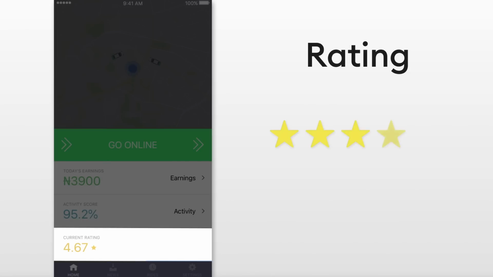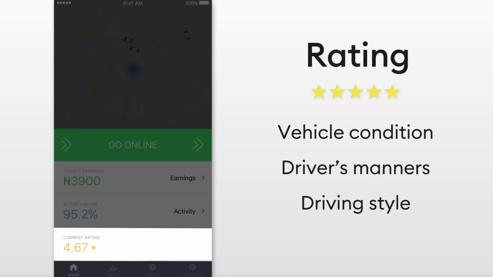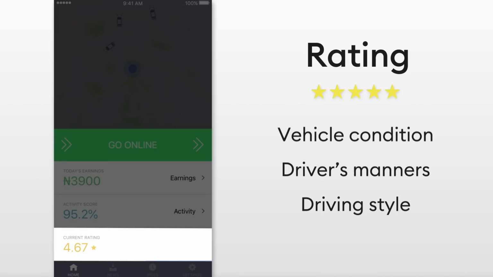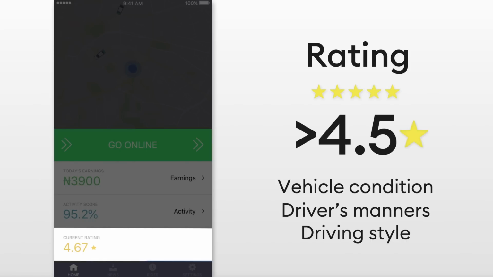Riders can rate their experience at the end of each order. Riders will consider such things as how clean the car is, their interaction with you, and how well you drove. You should aim for a rating score of at least 4.5 or more to keep driving with us.